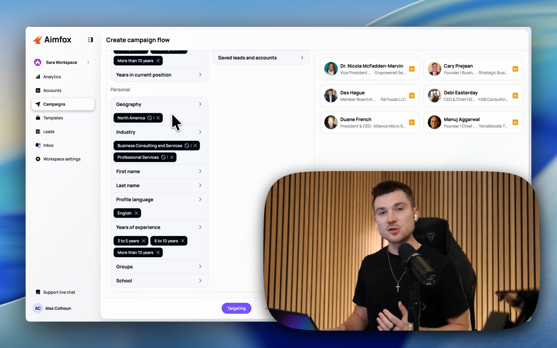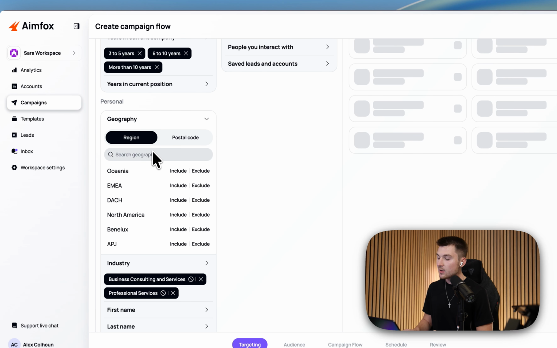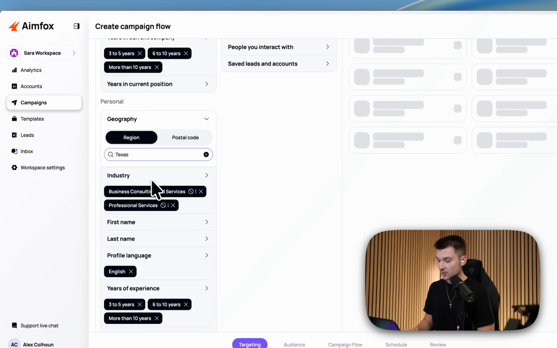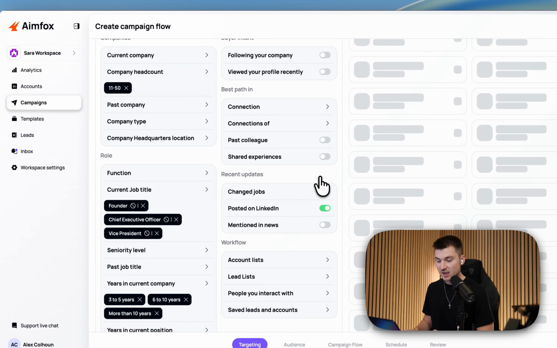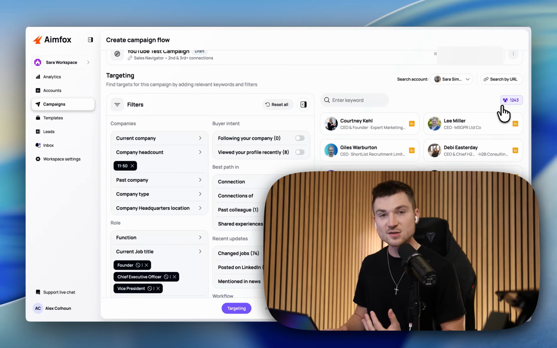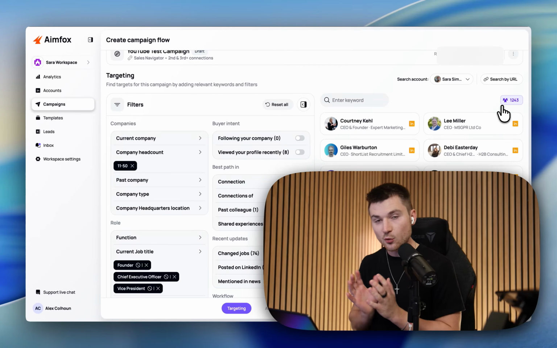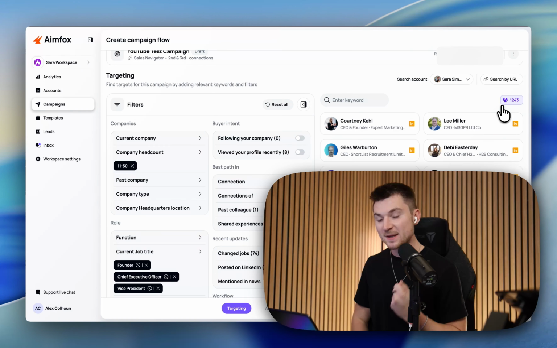So typically what I want to do, if I want to search down even further, I could take down the geography, and maybe we could focus just on Texas, for example. Include this, and then we can check here. We're going to have only 1,243 people. Now, since we're only wanting to target about 250 people, this is actually a lot better.